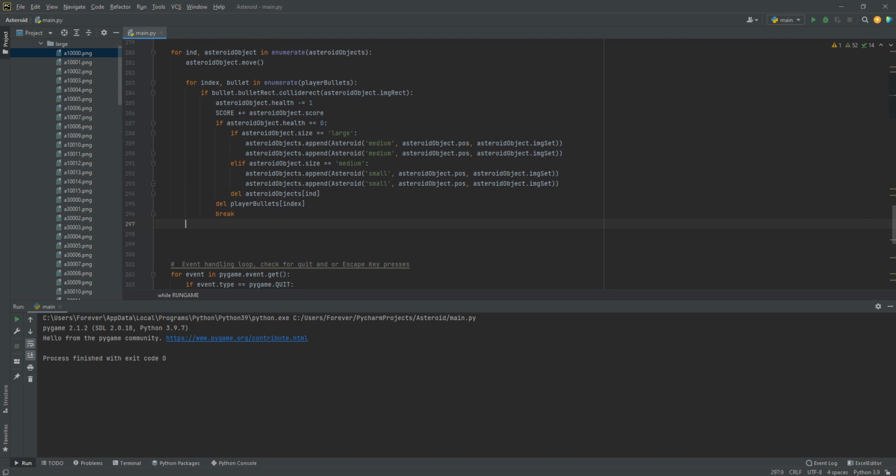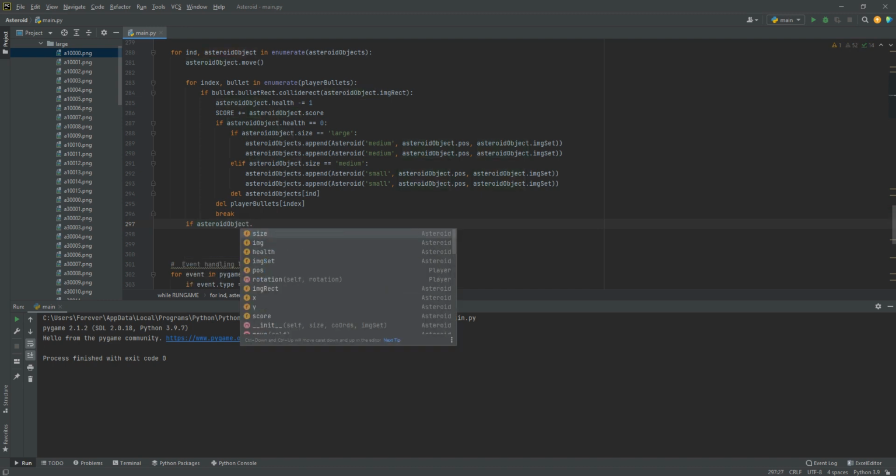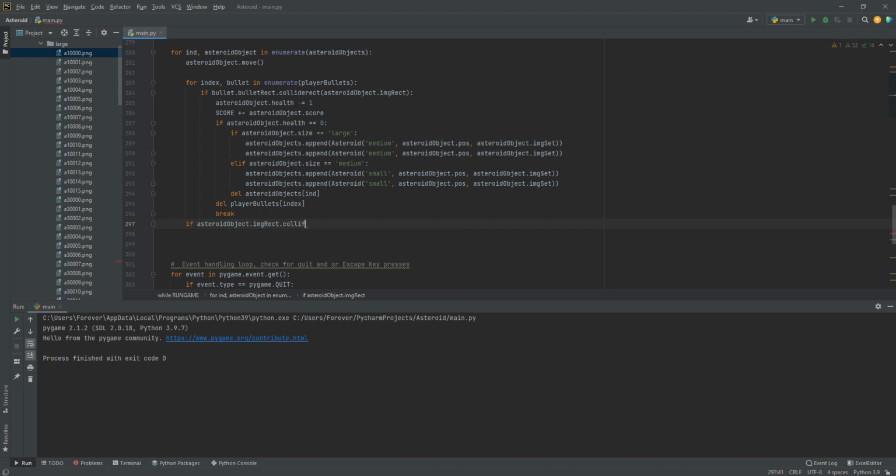will do a check against the player character. So if asteroid object dot image rect dot collide rect with the player dot image rect. Well, firstly, so if the asteroid collides with the player, well, it's not a capital R. So if the player collides with the asteroid, or if the asteroid collides with the player, we're going to lose a life.